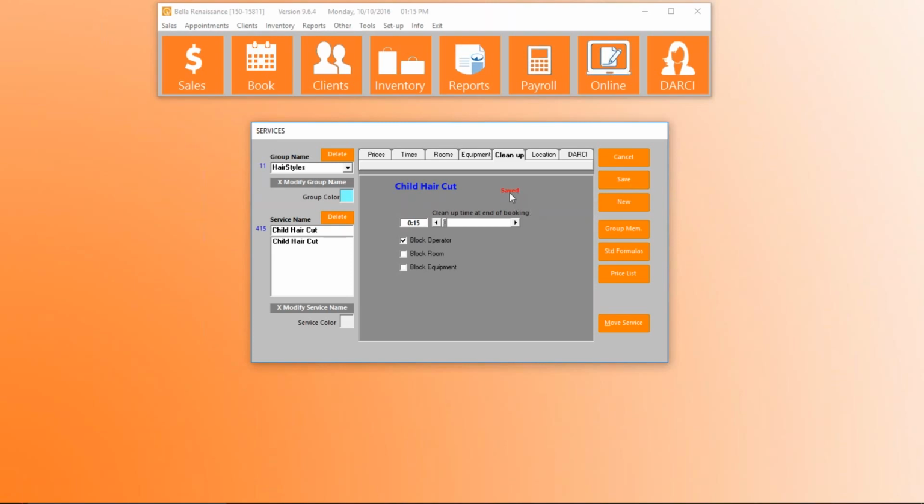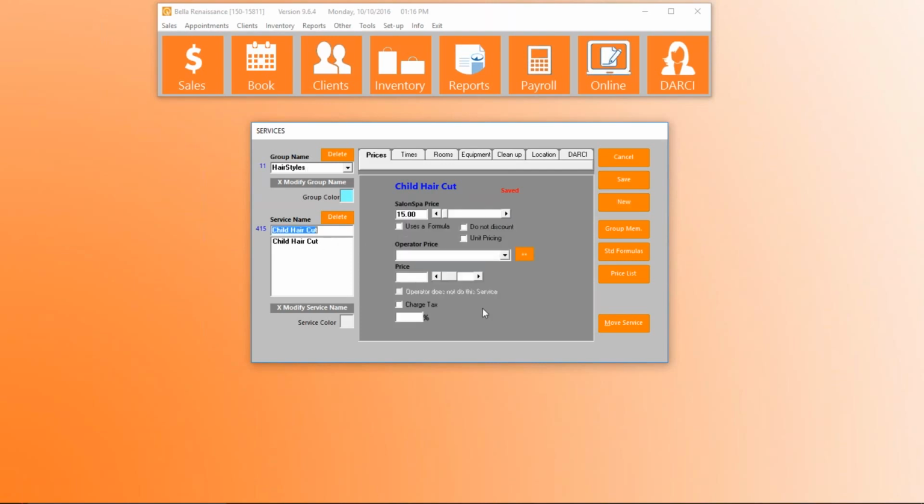You'll see the word saved in red appear. So all I needed to do was put in my name, hit Enter, choose a price, a time, and add some cleanup if necessary, and then press Save. We've successfully added one service to our group Hairstyles. Let's add another service.